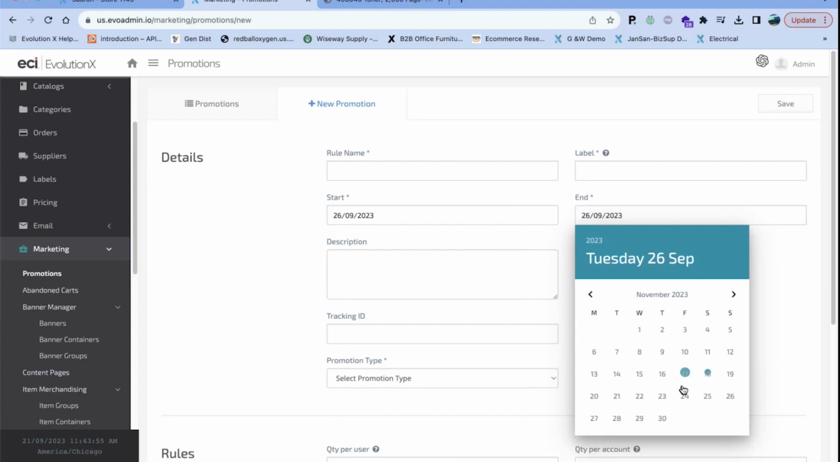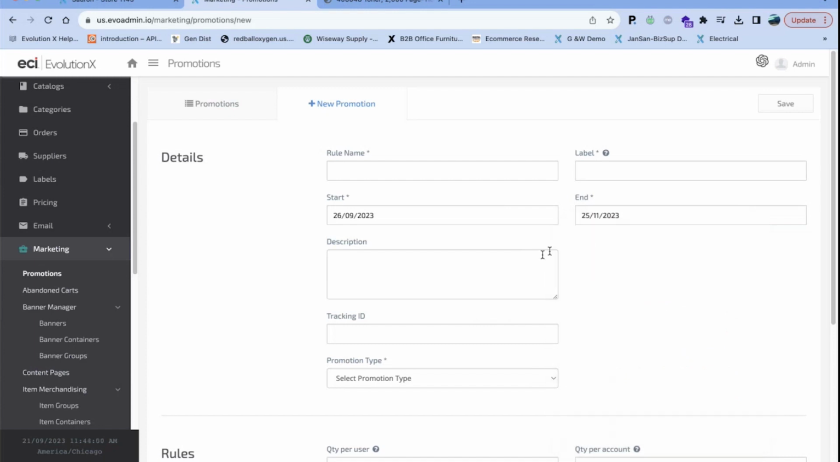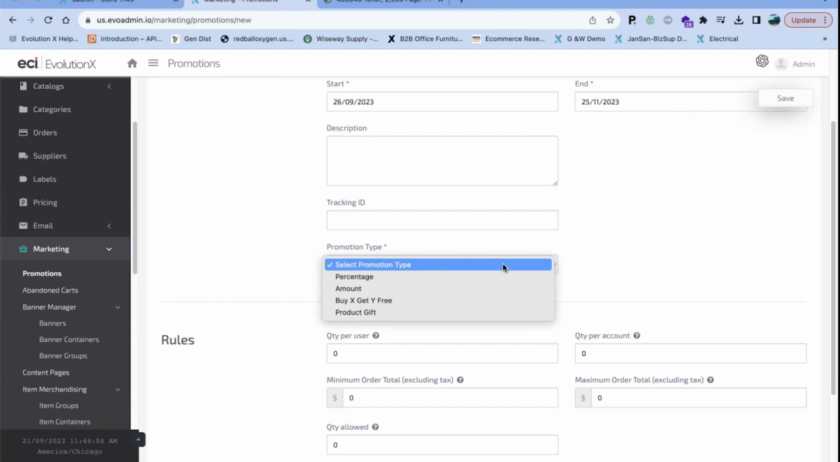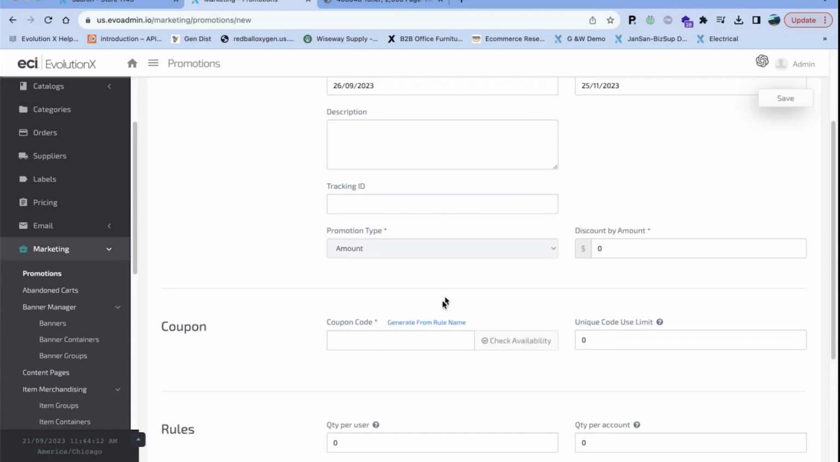On fall. And maybe we say that, hey, we think that the end of November is fall, good to go. Then we could decide to select the promotion type. So percentage, dollar amount, buy X, get Y free, or a product gift. If there's a coupon code that would be necessary for it, when you click on it, it'll give you the ability to generate that coupon code. You can also put a limit on how many times that code can be used.